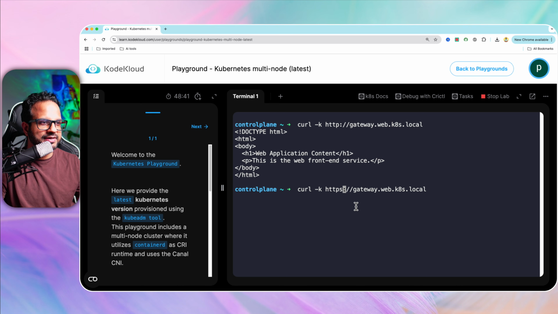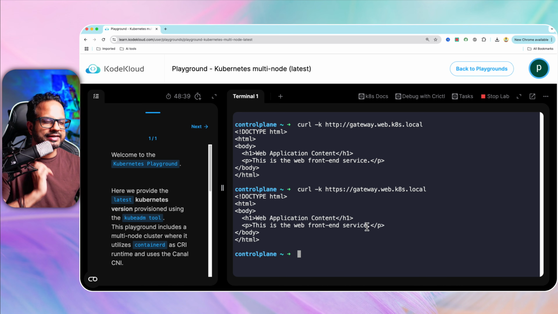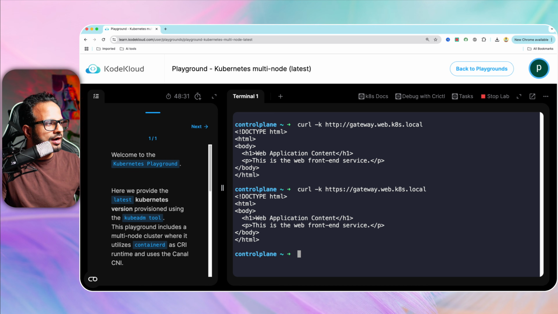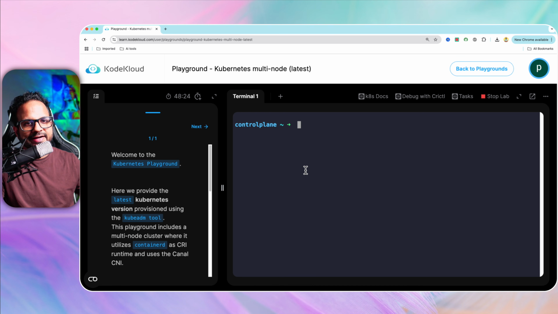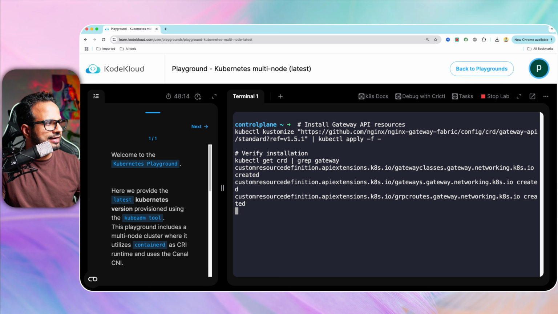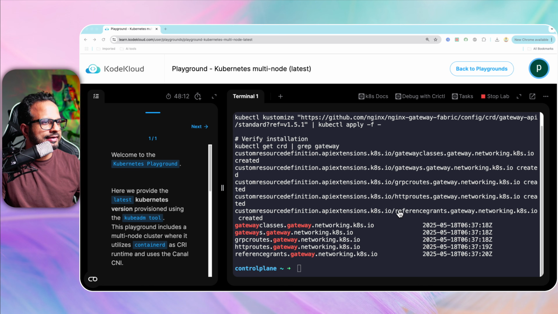So instead of http, use https, and basically it is also showing the same details because we have the SSL certs installed, even though it's a self-signed certificate. Now we can set up the Gateway API resources. I'm going to install the Gateway API CRDs first, and this is the same step that we followed in the previous video, so I'm not going to explain that, we recently did that.